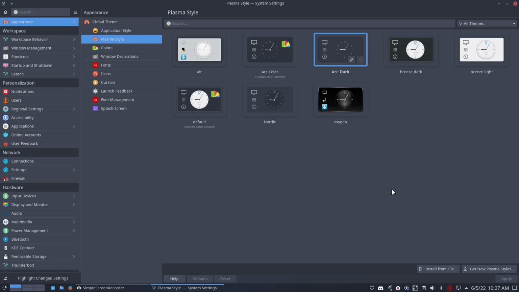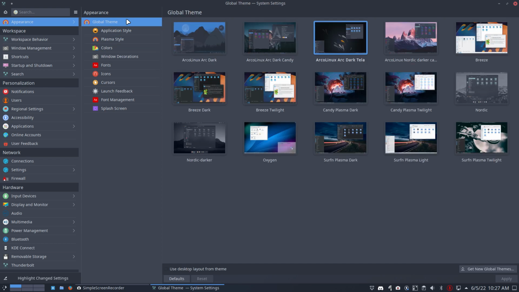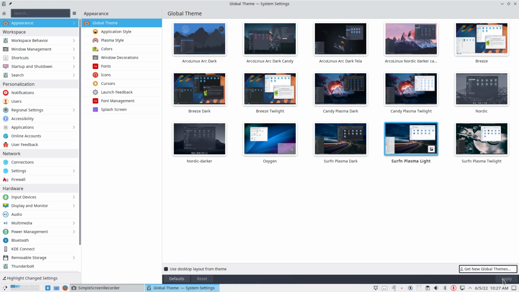But what if all that is not necessary? What if I just want to do this here? That's possible as well, right? Having something white again is Breeze or Surf and Plasma Light or stuff like that. So I'll take this one, Surf and Plasma Light, as an example.